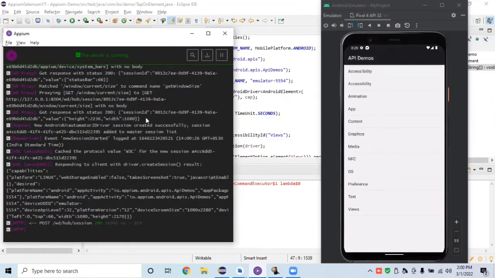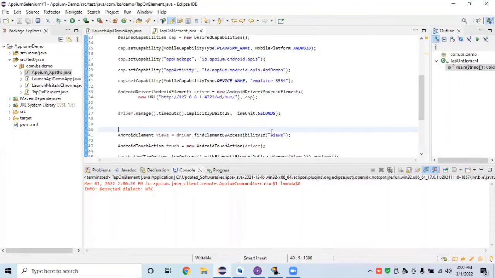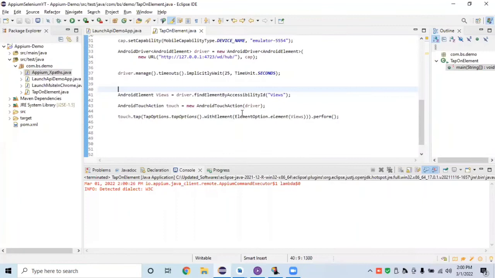Perfect. Relaunch and successfully click on this view session. Perfect. So this is how to perform a tap action in Appium. Just try to understand this concept. Do it practically by yourself, so you will get a better idea of this.